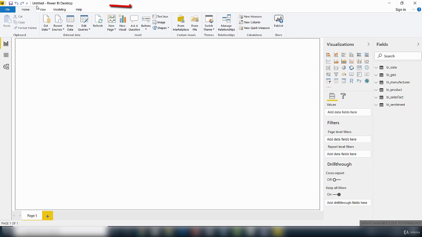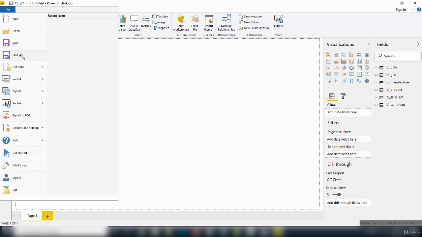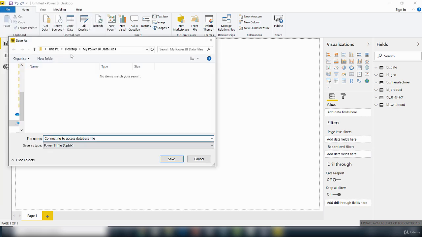You can see my file is saying untitled at the moment, so you can always save your file by going to the file option and then doing a save as. I'm saving my Power BI desktop file with a name. I've just given it connecting to Access database file, and I'll click save.